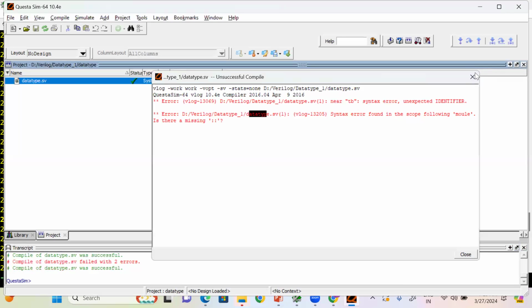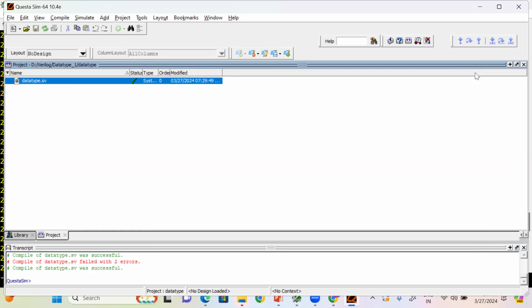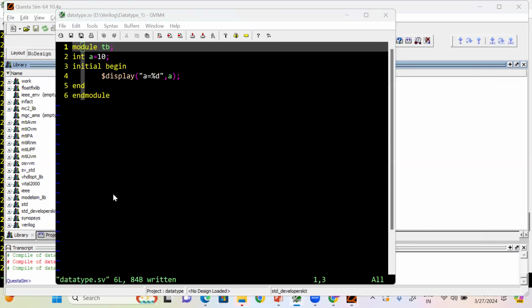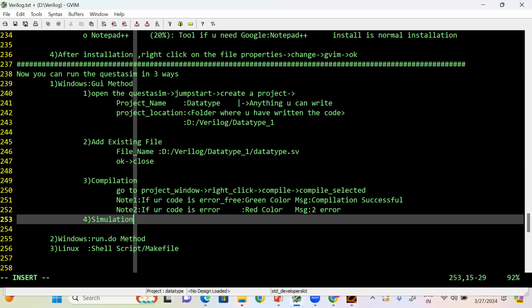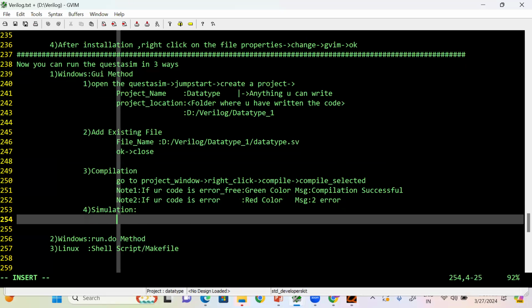Is it now green color? Green color means error free. So compilation is done. Next step is what? Next you need to go for simulation, that's it. These compilation steps are done. Okay, go for simulation. Go to the library window.